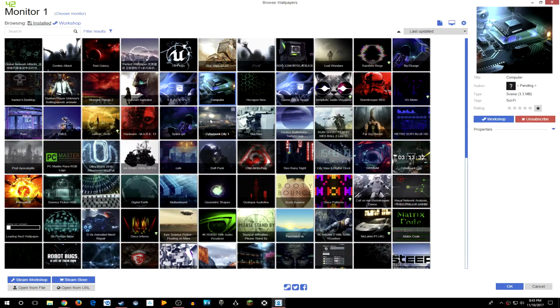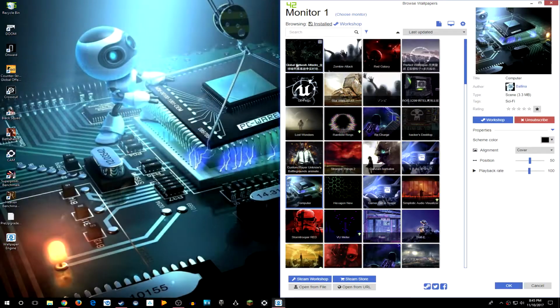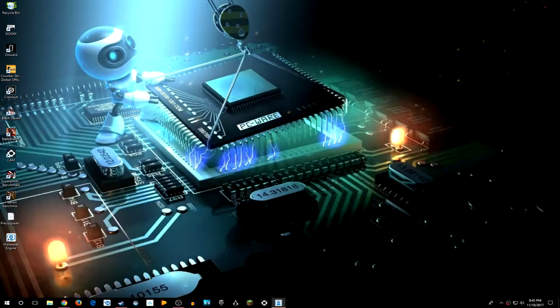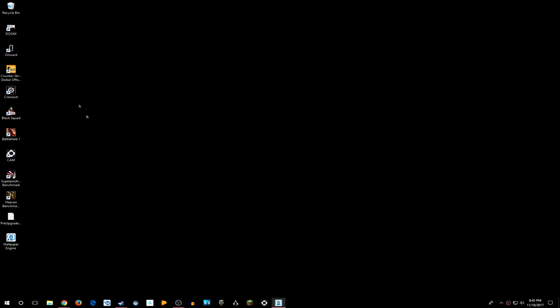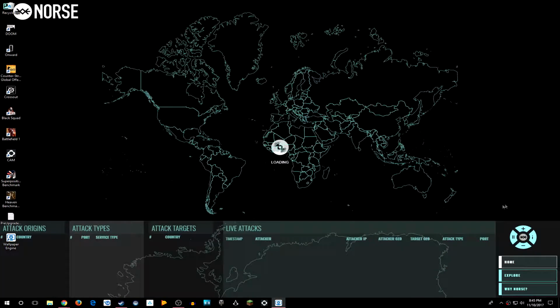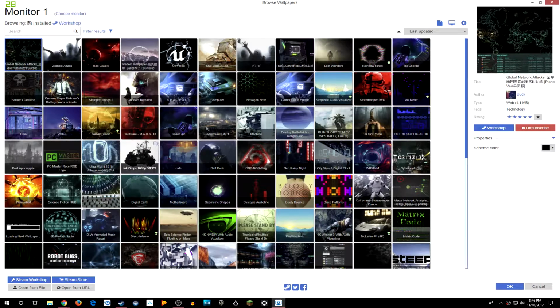Let's go back into here. They have a wide variety of wallpapers, such as this one, which is like a central global network attack thingy from, who's this from? From Norse. Then once it loads up, it'll give you like a little network attack going across the whole world. I'm not gonna wait for it to load up because it does take a minute.